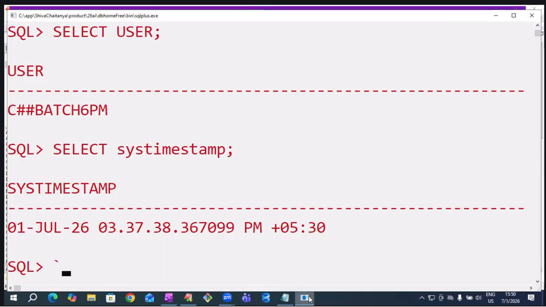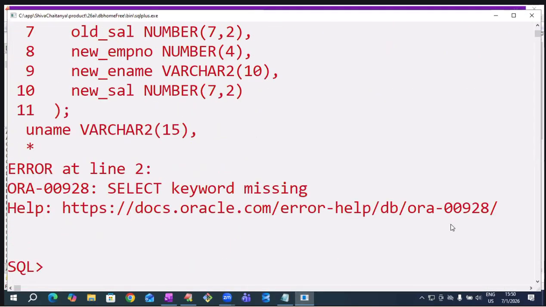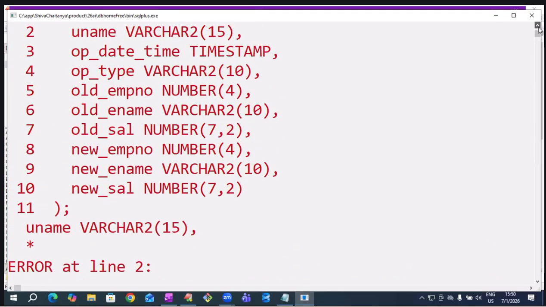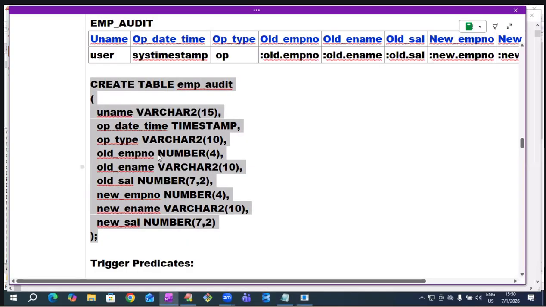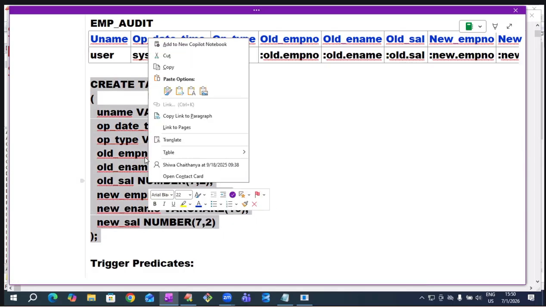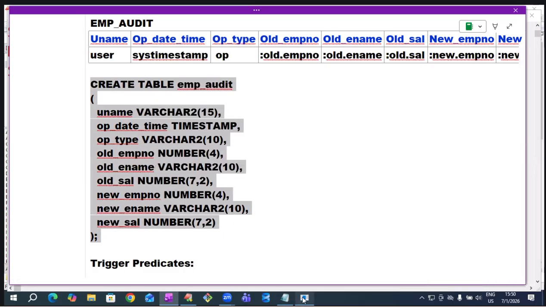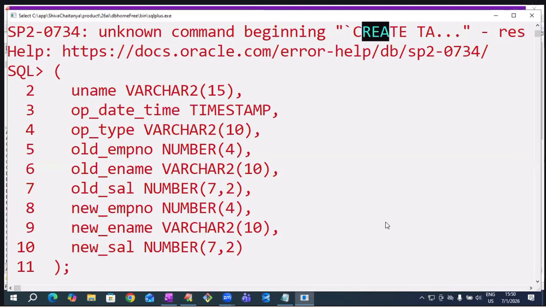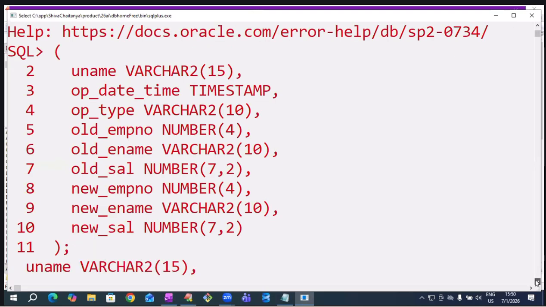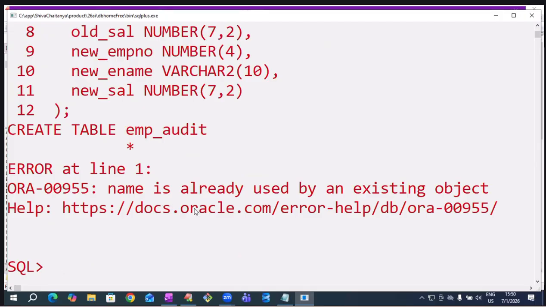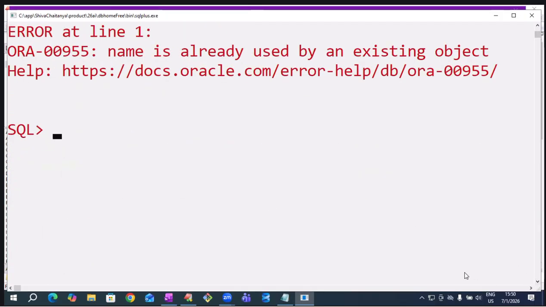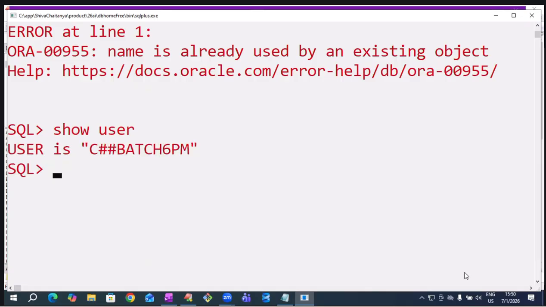I'm creating the table. Okay, just a minute. Some part, create table, was not copied perfectly. Okay, no problem. Name is already used by an existing object. This is my old batch user, so that is why the name already existed. That existing table I'm dropping.